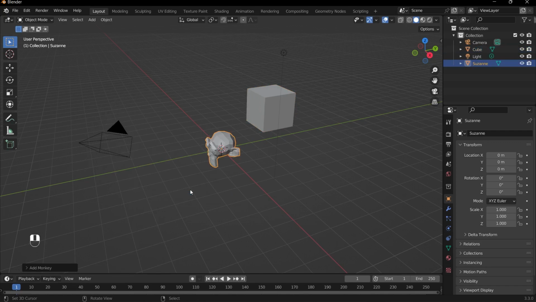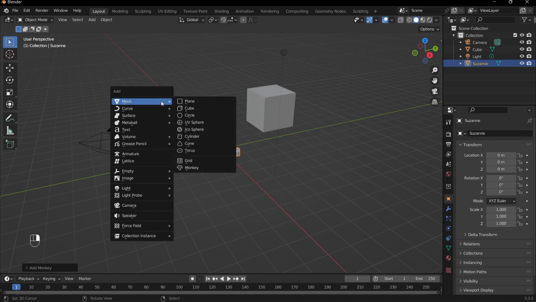You may have noticed that the monkey has appeared right in the center of my screen. This is because of where my 3D cursor is. If I left click, that will be right click for those with alternate settings, my 3D cursor will appear in that spot. Now, if I add another object, it will be placed where my 3D cursor is.